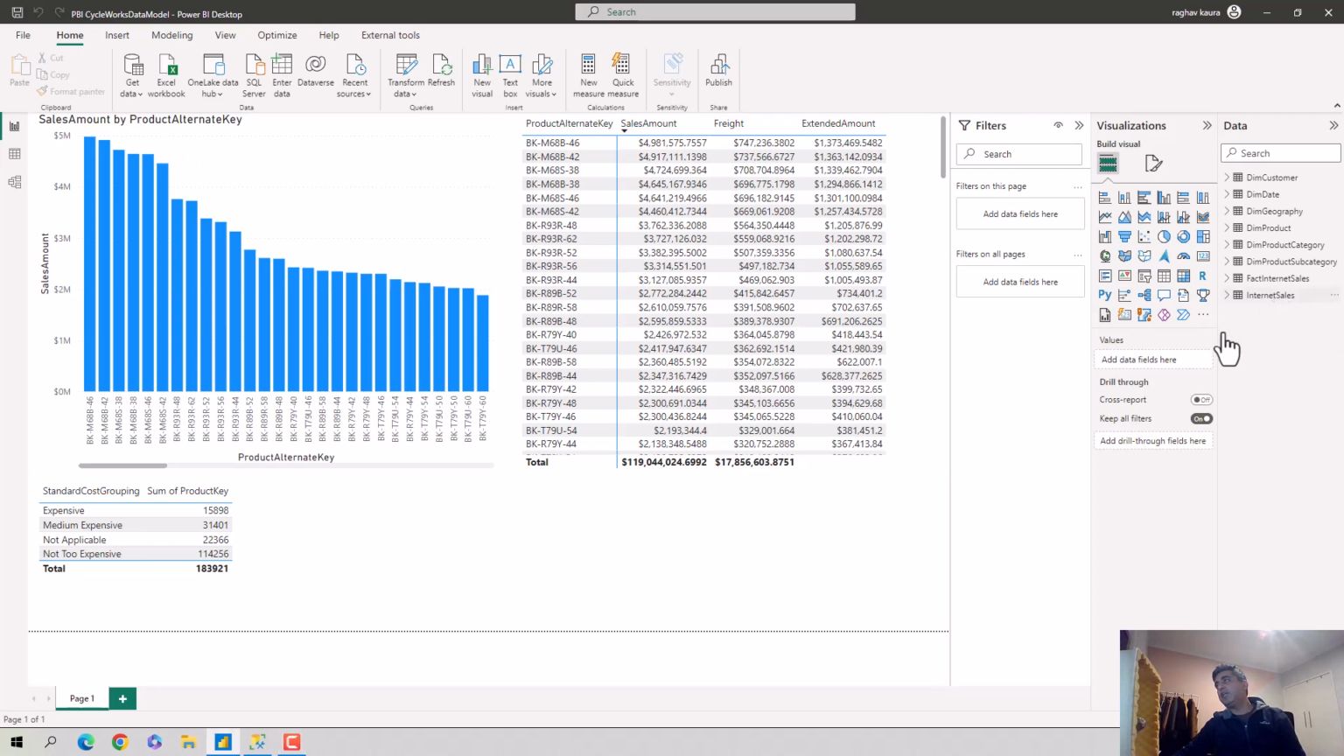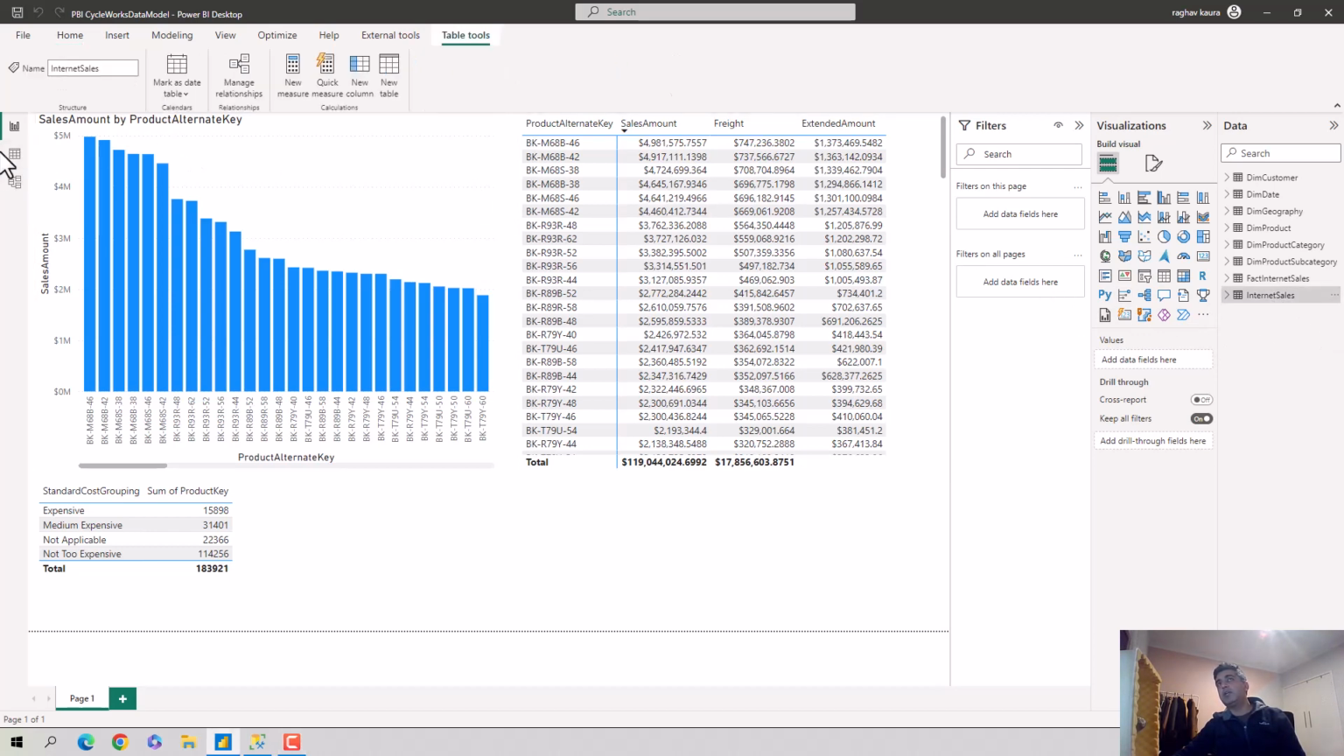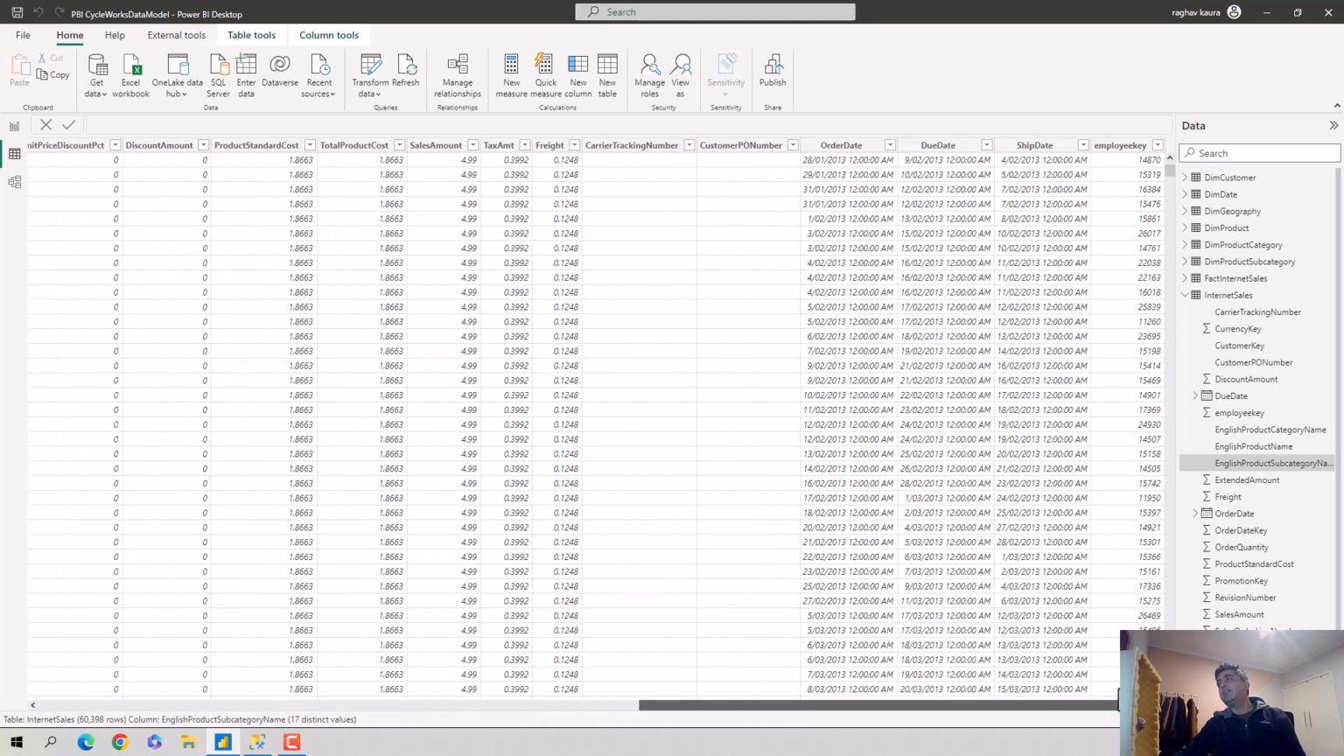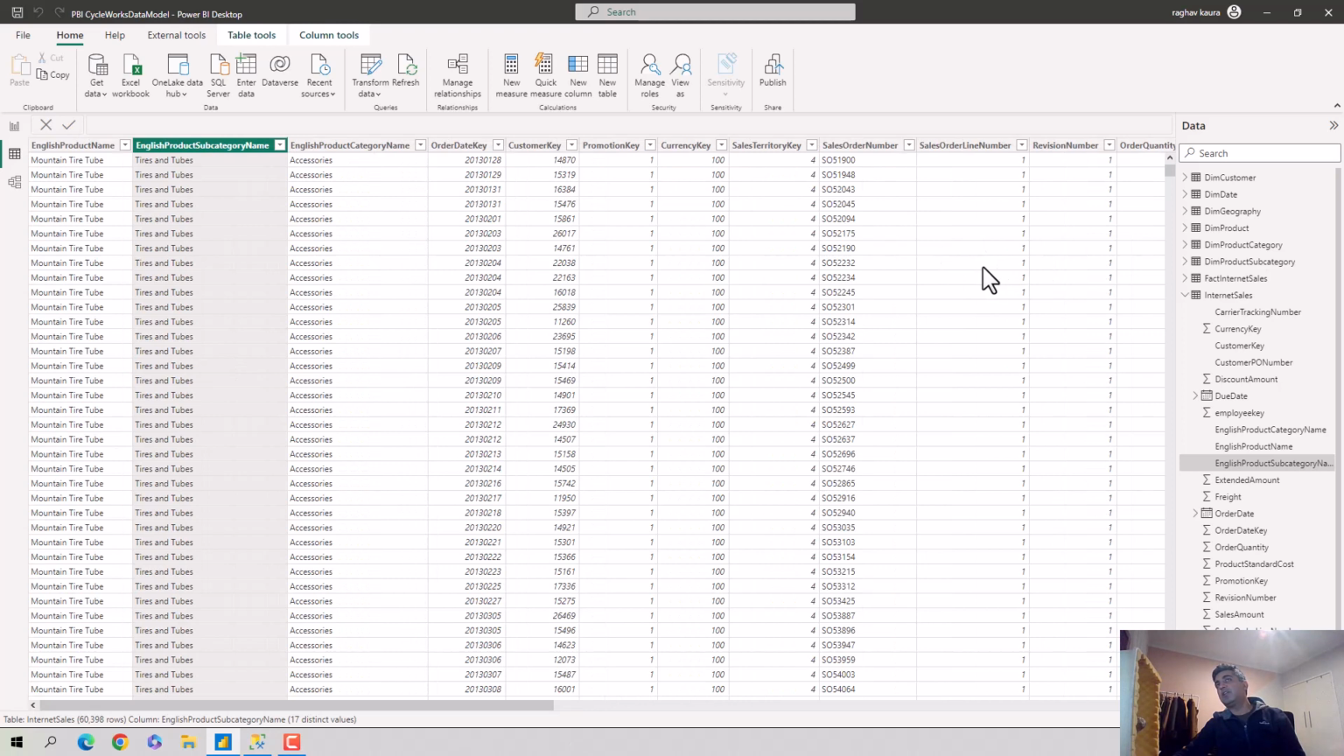I'll just start with the data set that I've got. I've got this table called internet sales. Let's go and have a look at the data. It's got this English product name, English product subcategory name, and some other columns as well, and it's got the sales amount. And let's say I don't want this table, I just want the sum of sales amount by English product category.